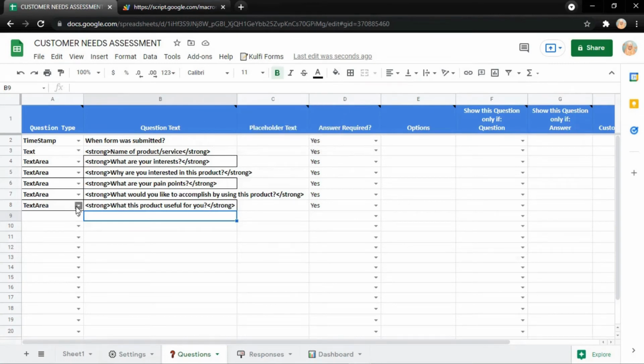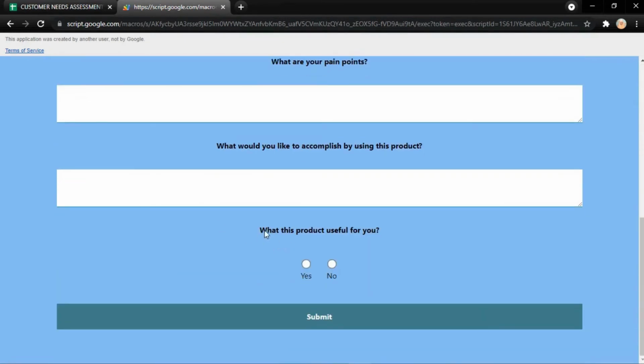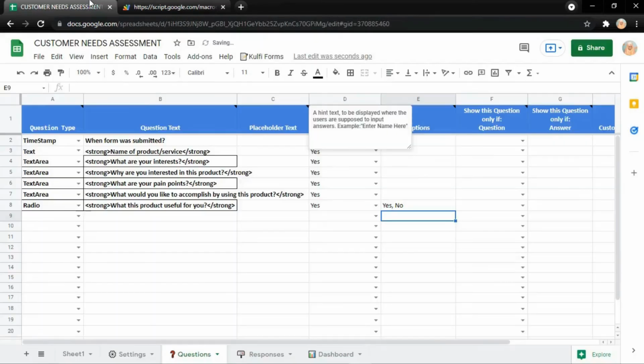Or maybe you can change the question type into radio button. Also you should make the options yes or no. So now the radio button is ready to use.